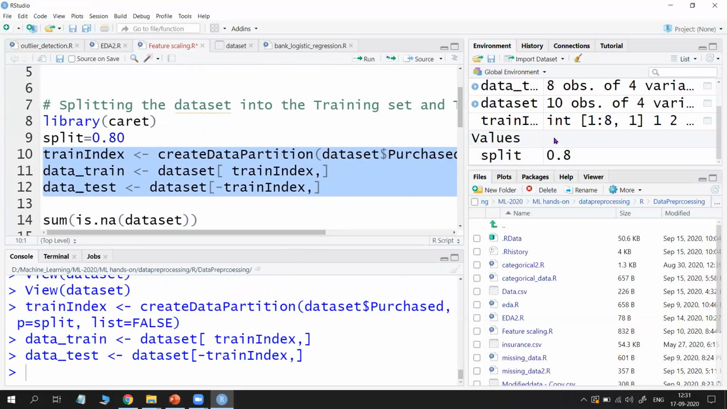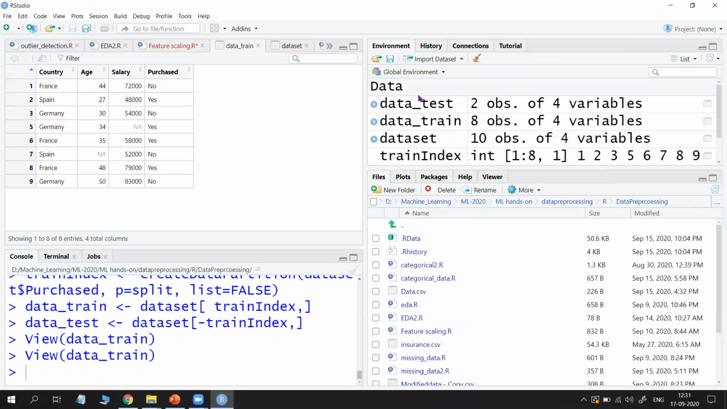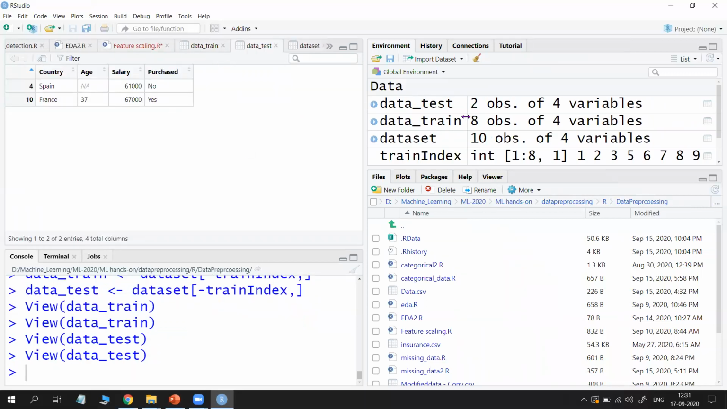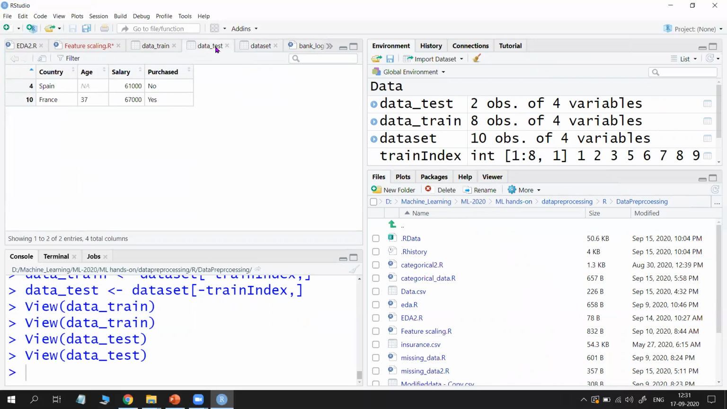See, now once again it is divided into data train and data test. So this is data train and this is data test. Once again you can observe 8 observations of 4 variables, and 2 observations of 4 variables. Total 10 observations. Once again it is random, Spain and NA. So where is it in the data set? We will see the original data set. So this is the 4th row. Like that, there is no order. Randomly it splits your data. Okay.